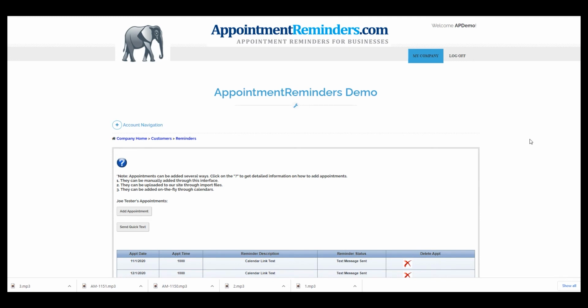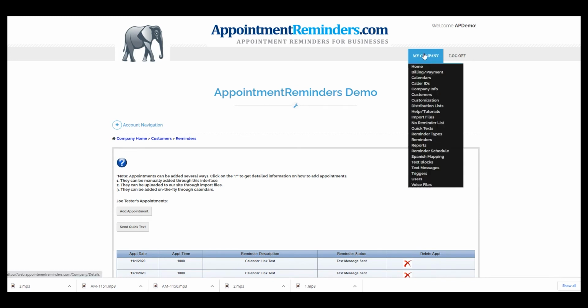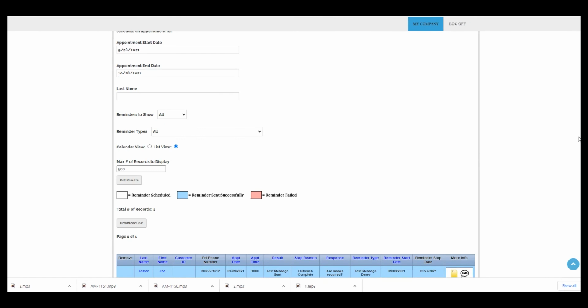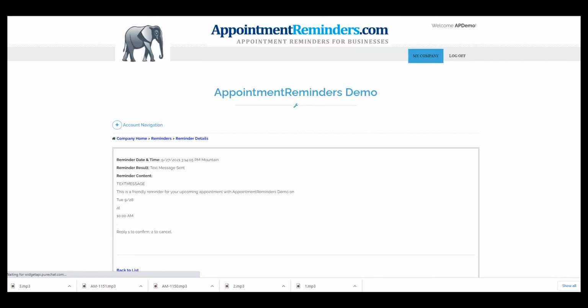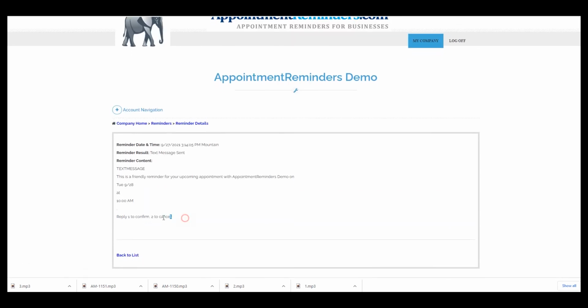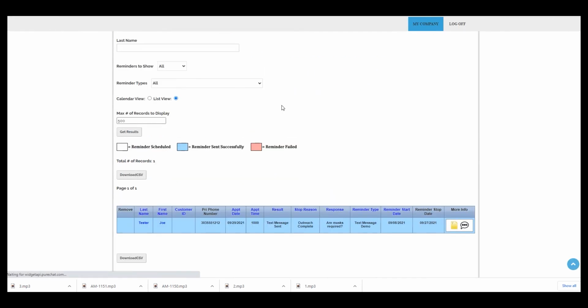Now that the reminder has been scheduled and also delivered to our customer, we can go to the Reminders screen to see the results. Looks like this reminder was successful. If we click on More Info, we can actually see the text content of the reminder itself. Even though the reminder itself did not ask for questions and only asked the customer to reply 1 to confirm or 2 to cancel, the customer asked, "Are masks required?"